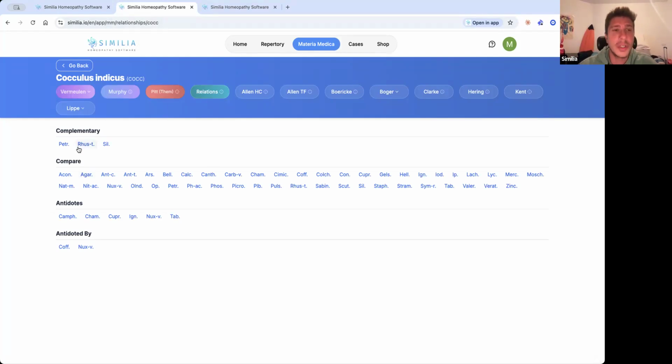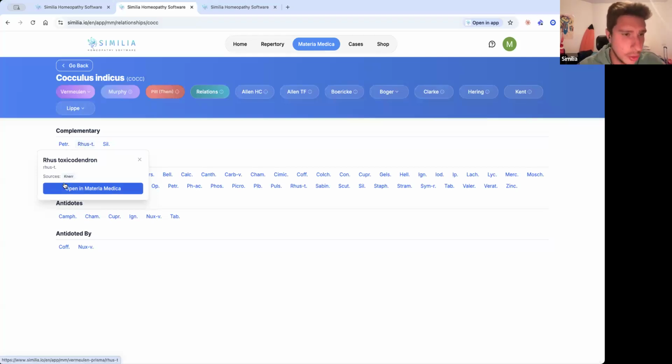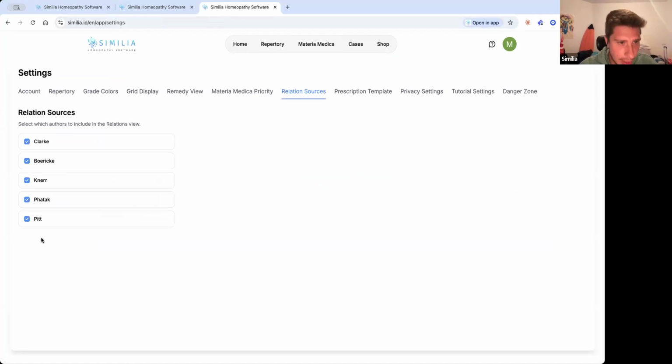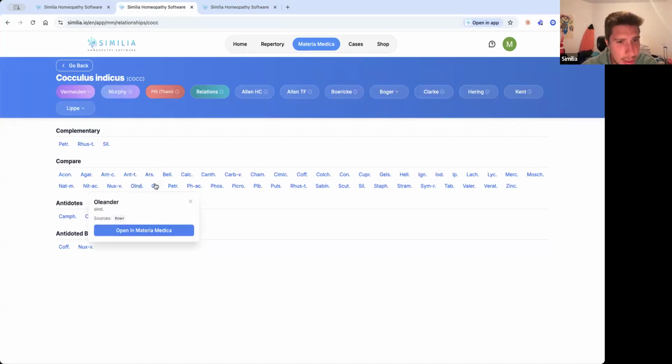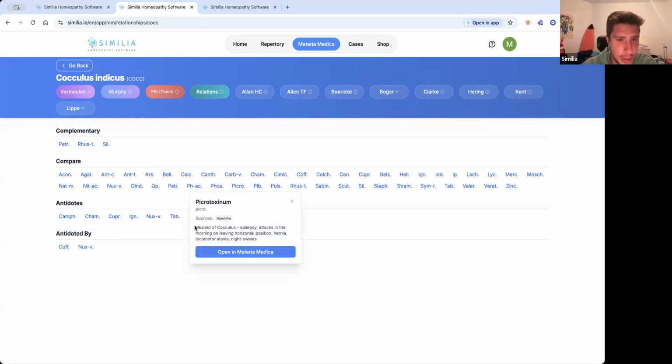And when you click on a remedy, inside the relation, it tells you from which source. By default, they're all active. But if you prefer to only have a certain source, you can customize it here by selecting or deselecting some. And some sources also have a note like this one. This is what in the book, when it mentions the remedy relationship: compare, Boericke, of Cocculus with Picrotoxinum. Yeah, it mentioned this note.